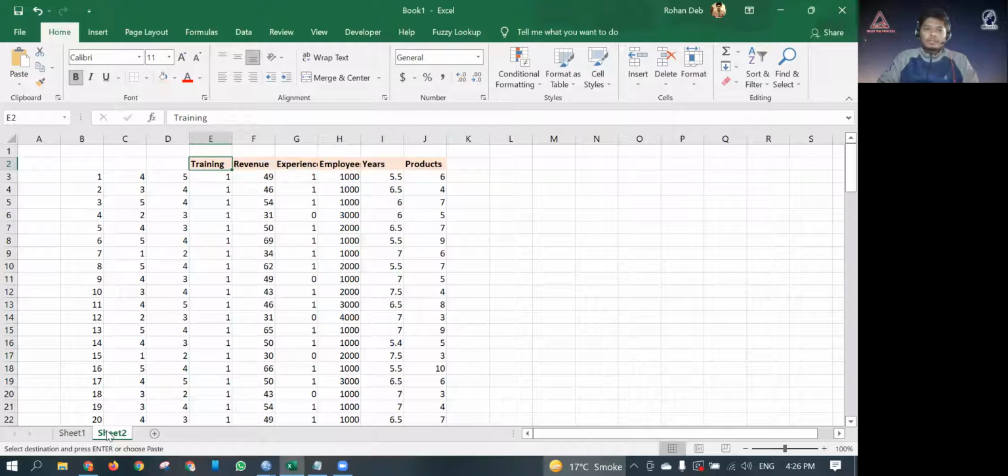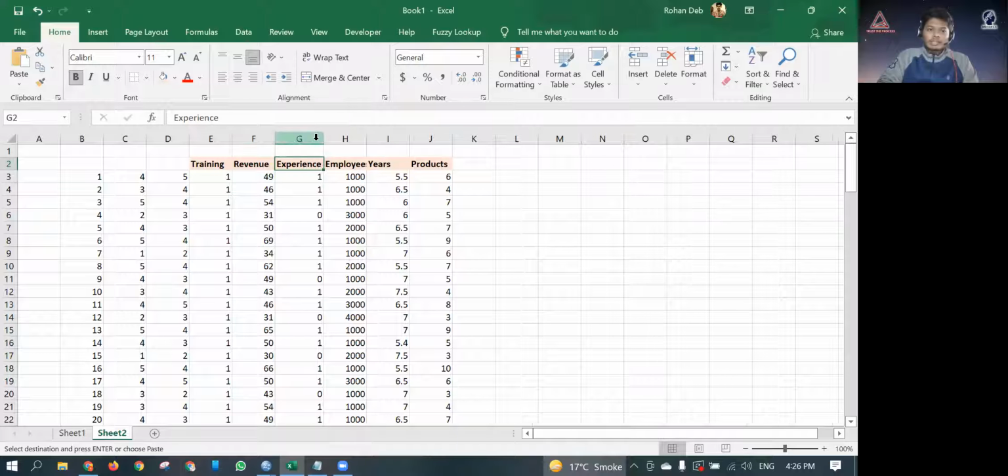Training was given, revenue, and experience, whether there's experience or not. So 0 means there's no experience, 1 means experience, 1 means training, and 0 means no training. Then number of employees, number of years of operation, and the number of products that the company has. Based on this, it's related to export data, and using that export data, you can figure out the impact of each variable on export.